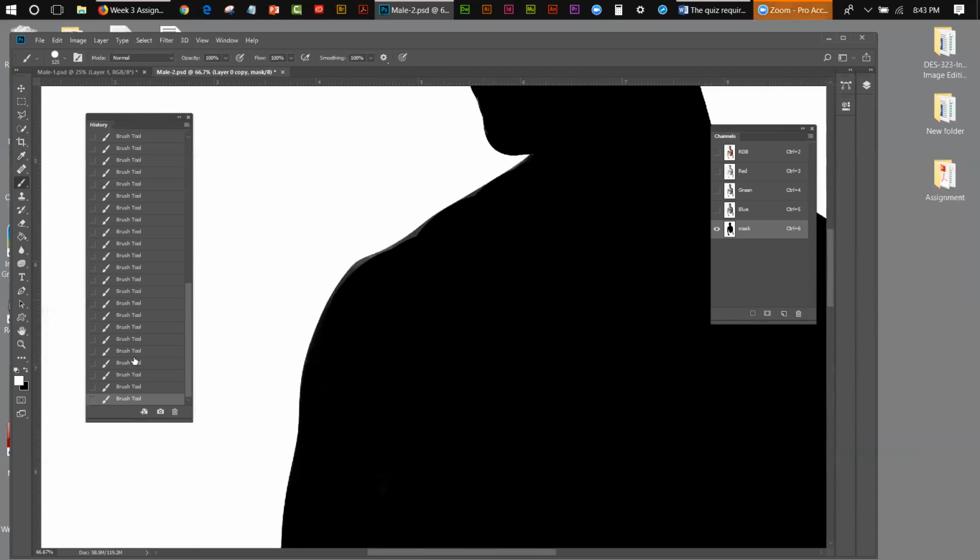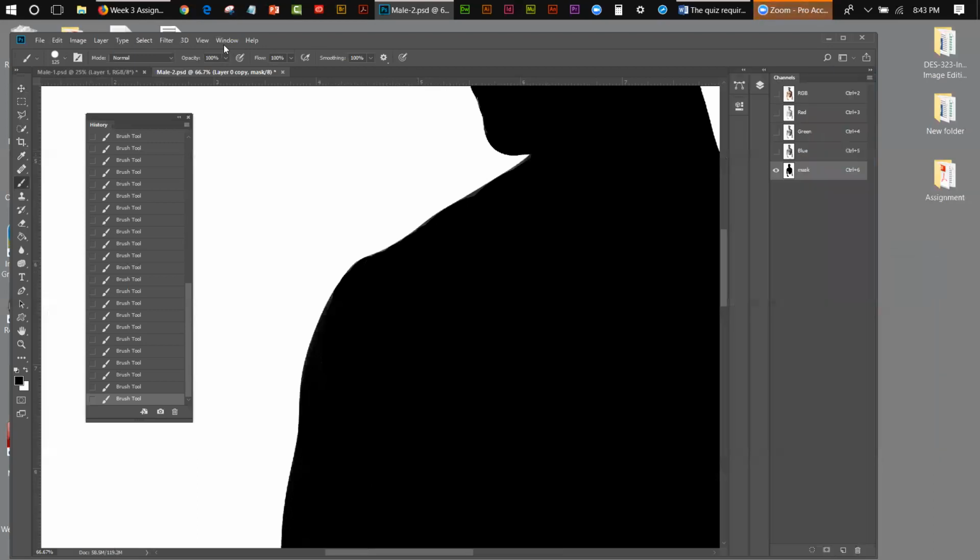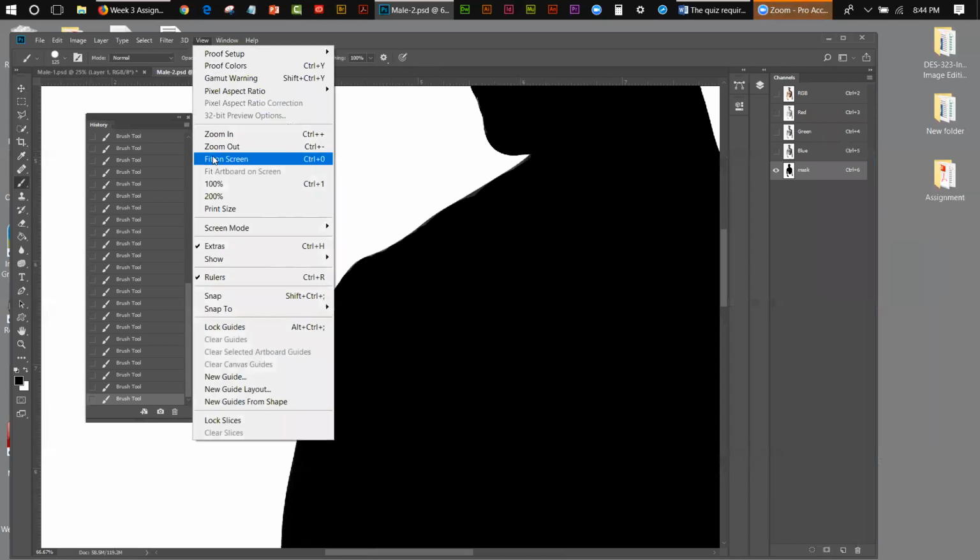I have a little bit of cleanup to do right there. Like I say, I am doing this because I want you to understand that the better you do with this, the better your mask will be in the end. I see a little bit of stuff there, and you're just going to clean this up. Try to go right to the edge if you can. The more of this not black stuff you get rid of, the better your mask is going to be in the end. That looks about as good as I think I'm going to be able to get. Pretty good. Let's go View, Fit on Screen.